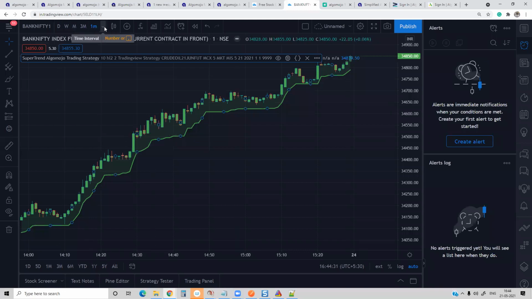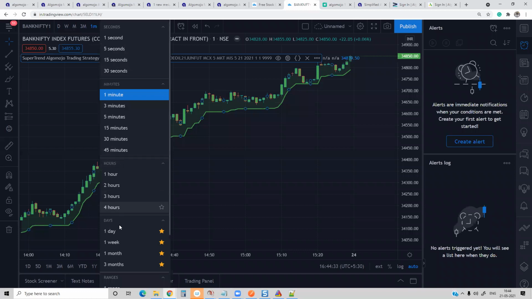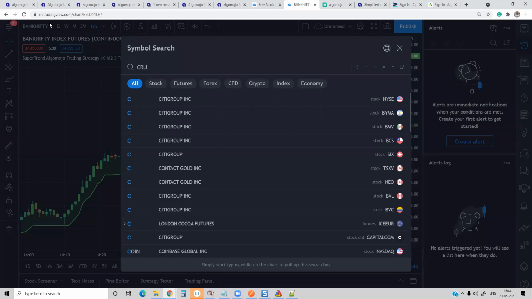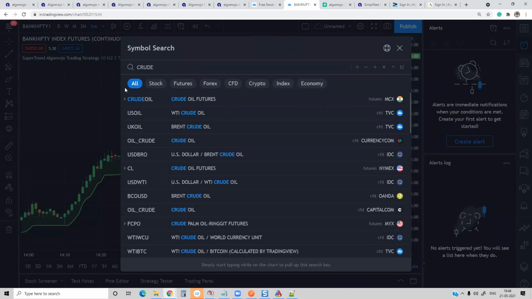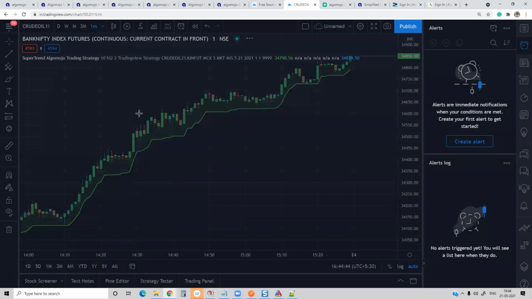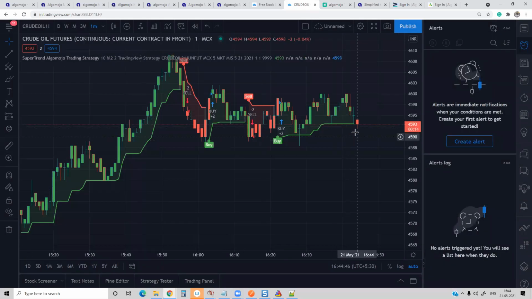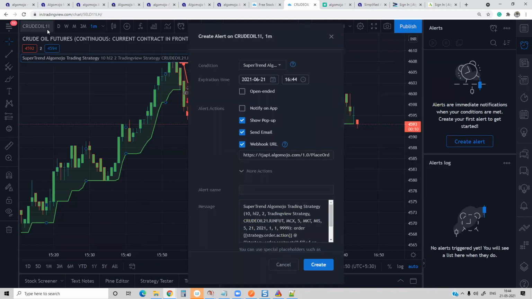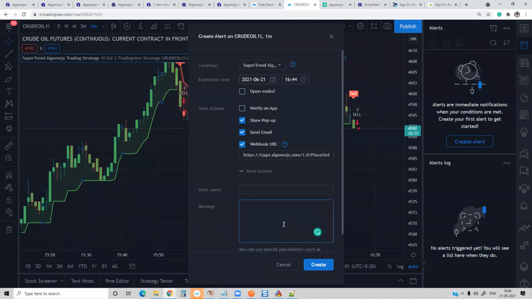I'll go to the daily section. So I'll go to the crude oil section. I'll change it to crude oil futures. And now from here, I have to create an alert. That is the proper way to do that, right? Which symbol you are running, that symbol has to be there. That time frame has to be there. Time frame will be captured from the charts. Symbol will be captured from the charts. Now you go and configure the alerts.